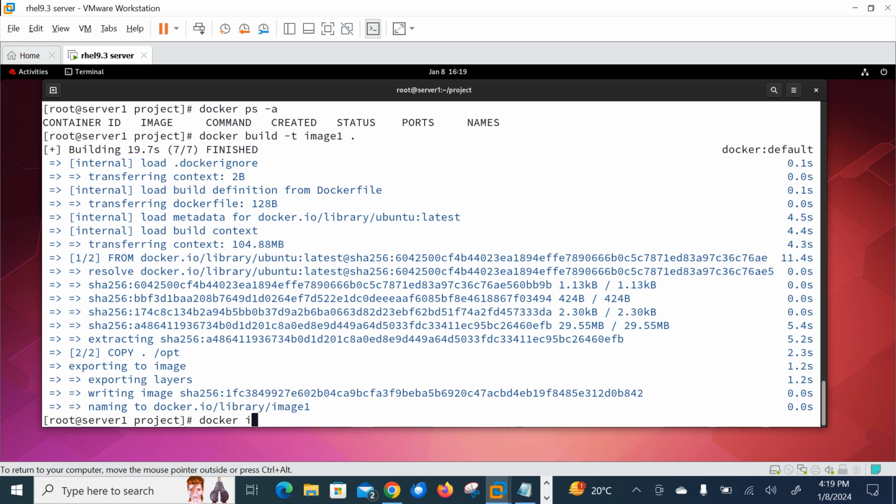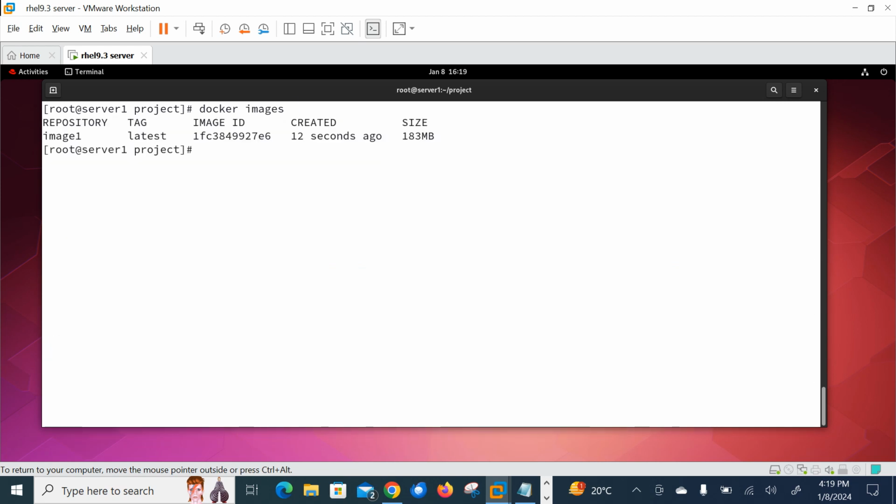Let's check the Docker image size. docker images. So if I go with docker images here, you can see the size is approximately 183 megabytes, right? Now let's create a container using my custom image and check the /opt path. The command is docker run -dit --name demo1 image1, from image1. Okay, and let's check the status of my container and check the content of the /opt directory.